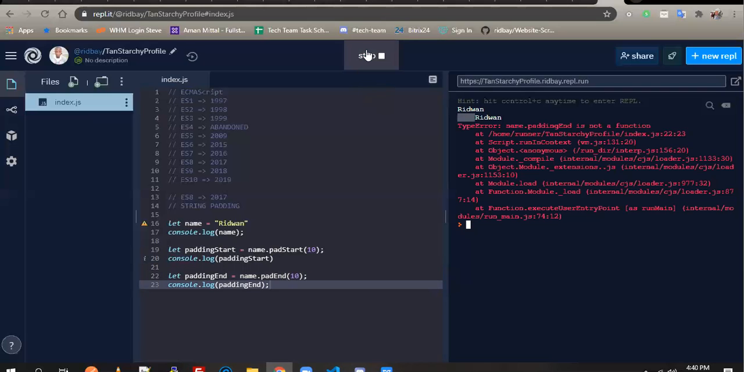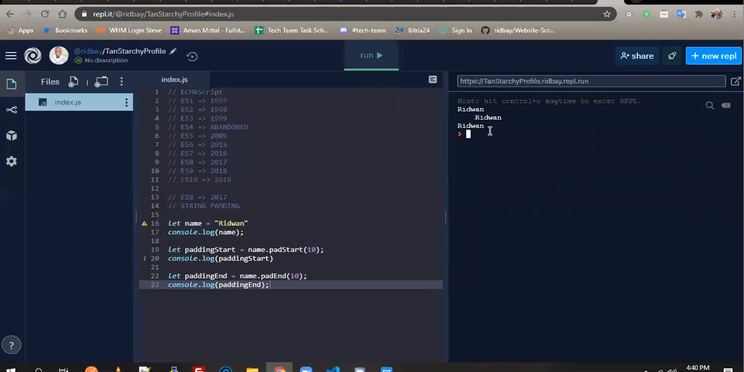So if I run this now, you see that I have this. The first one is just my name, a string. The second one is this with some padding at the back. And the third one is this with some padding in front of it. You can see that. It's just a way of adding some characters, like spaces, to the string.